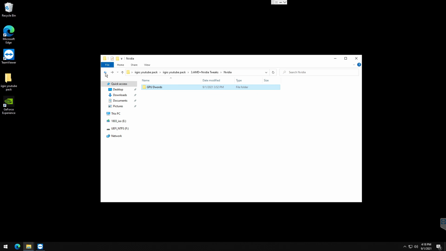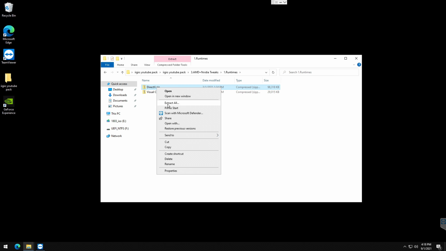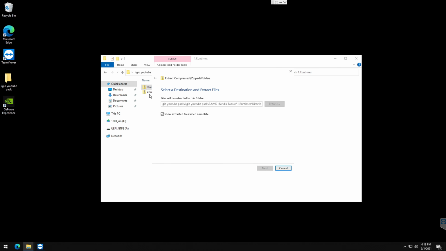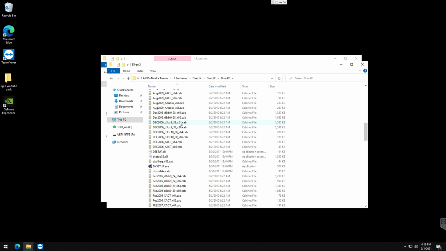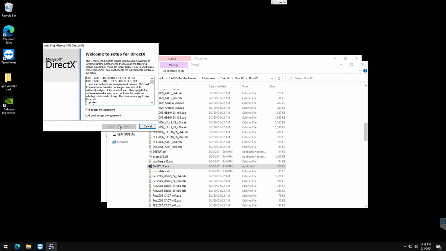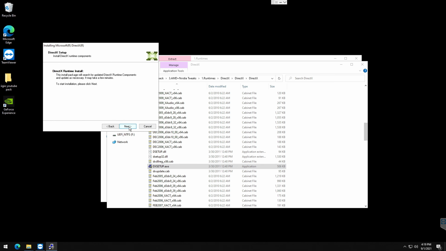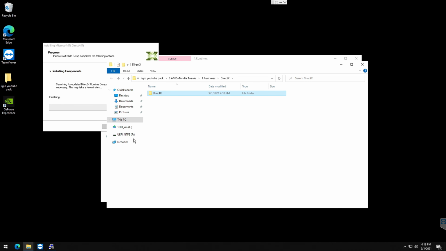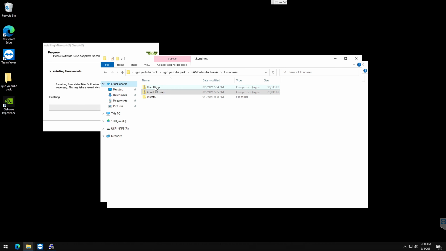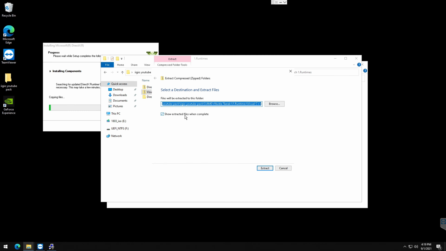You then want to go back. You want to go to runtimes, and we're going to extract both of these files so that we can install the runtimes for our PC to ensure that all software is working as it should. We're going to click on DirectX, scroll all the way down to the DirectX setup. I accept, next, next, and then it's going to be installed. You then want to go back and go to the visual, and you want to extract that as well.